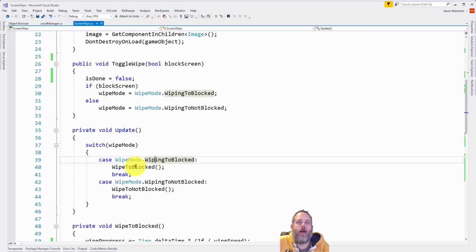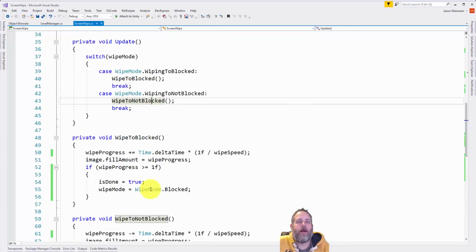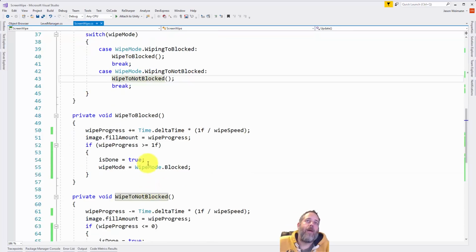If it's in wipe to blocked, I call wipe to blocked. If it's in wipe to not blocked, I call wipe to not blocked. Really simple. For the other two, we don't do anything. If we're all the way wiped, either way, we don't really care. We don't need to do anything about it. We might care about it in other cases, though.